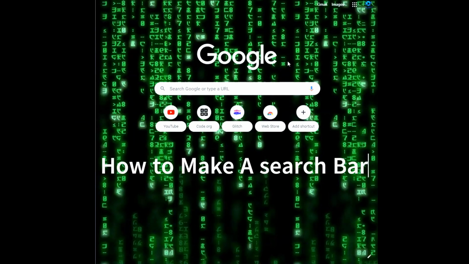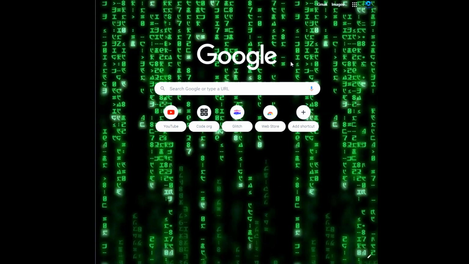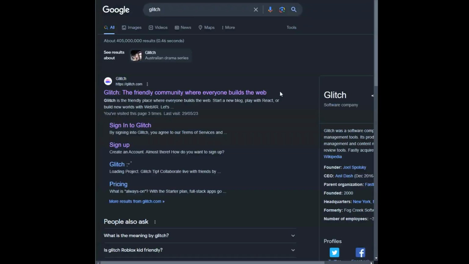Everybody! So today we are going to be making a drop-down search bar with Glitch. If you do not know what Glitch is, it's basically just an online platform to code, just like VS Code, except it's online. So what we're going to do is search Google and enter Glitch. We're going to click on it.